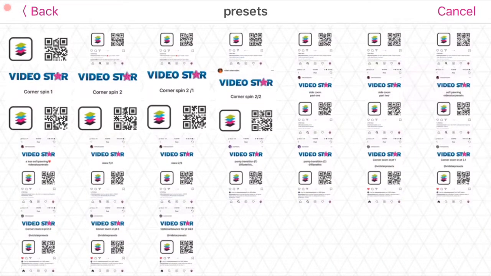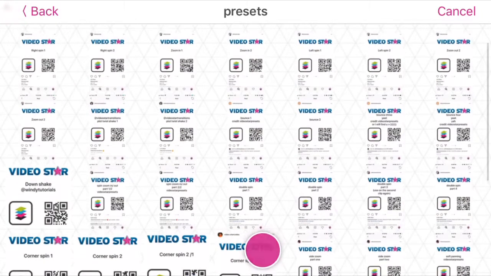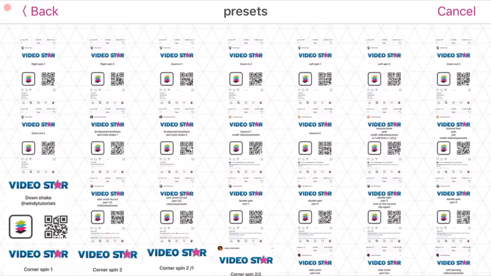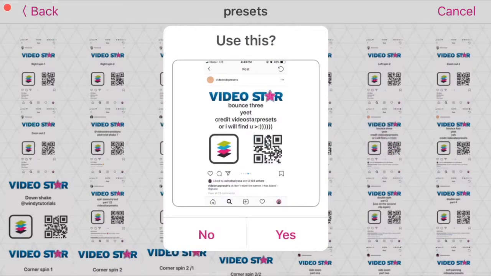But since this audio has more bass and beat, I'm going to be using a lot of shakes. So I'm going to go look for the shake that I usually use, and usually I just use these bounces by Video Star Presets on Instagram.